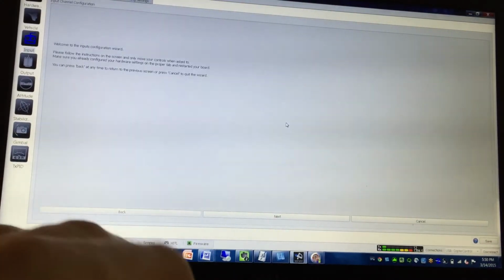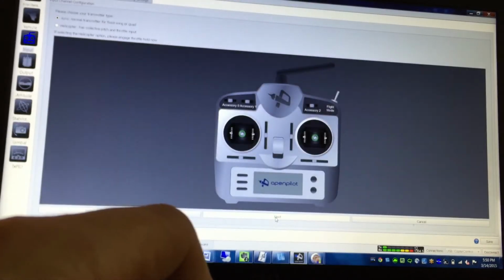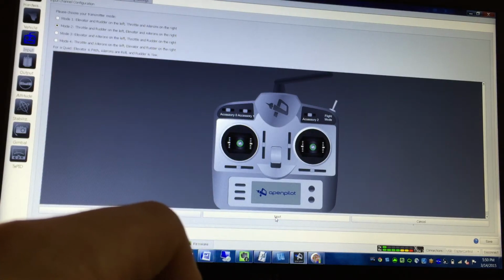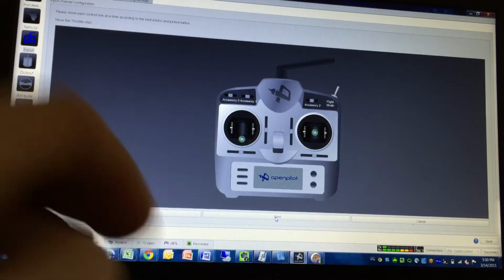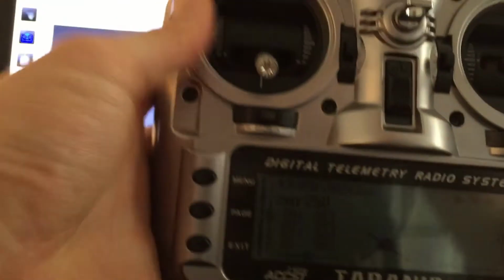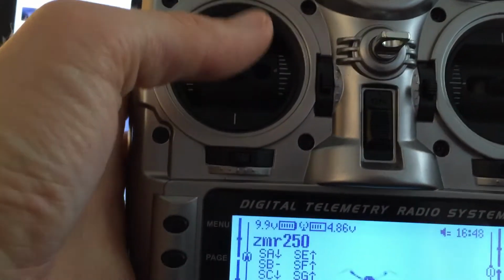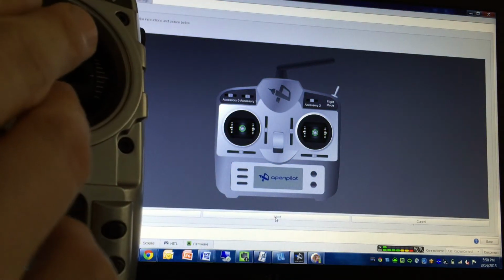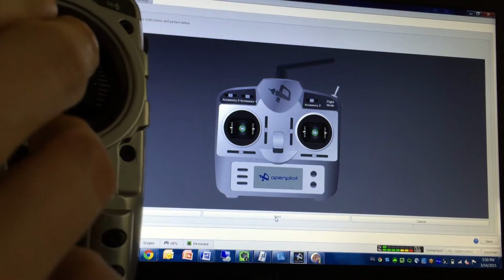All right, the next step would be to do a transmitter setup wizard. I always recommend doing this anytime you make any changes to your quad, just to be safe. The last thing you want to do is get out to the field and realize that your rudder is reversed, or your aileron's reversed, because bad things can happen, and they have happened to me, so just be careful with that.